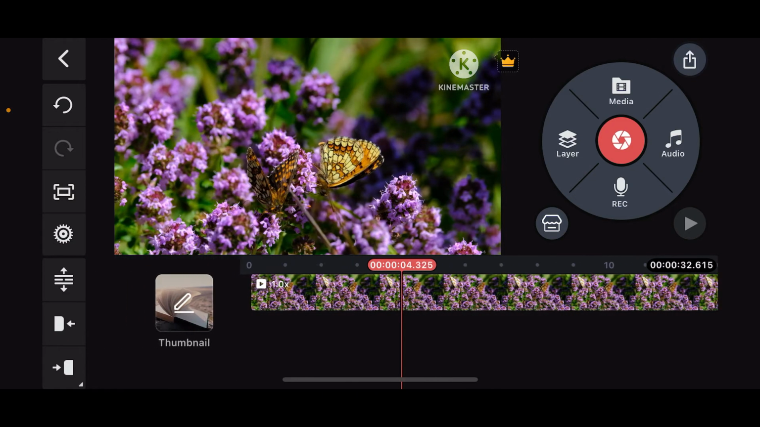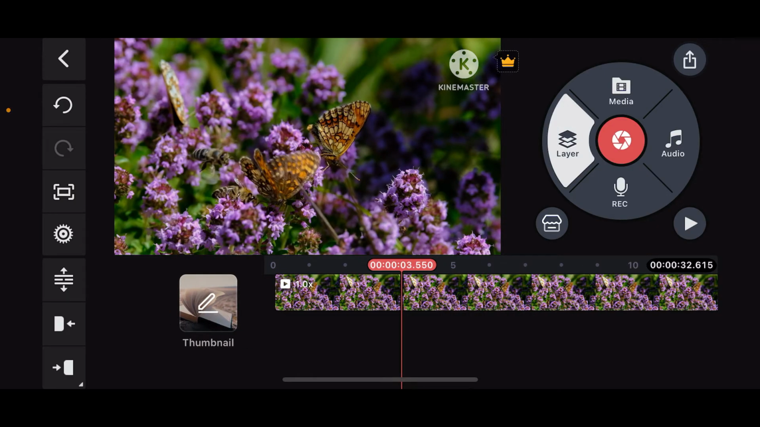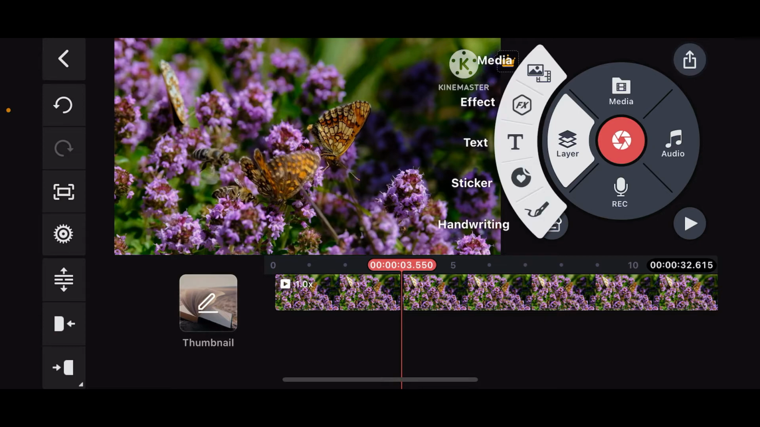Now that you've added a video clip onto your timeline, if you want to add another layer, tap on the layer option in the wheel provided on the right hand side. Now from the layer option, select the type of layer you want to add.